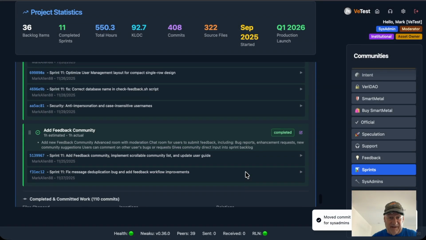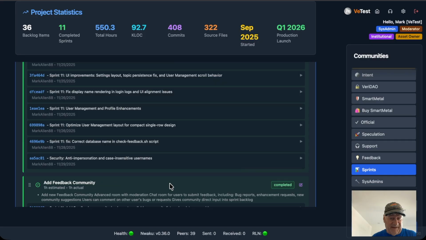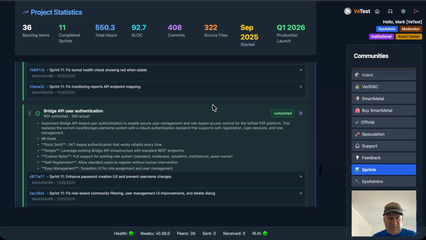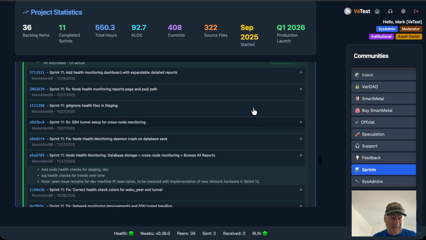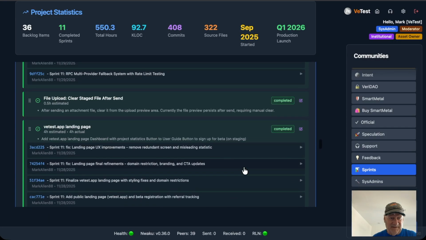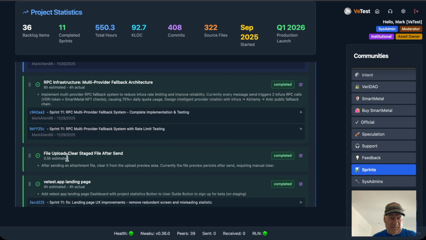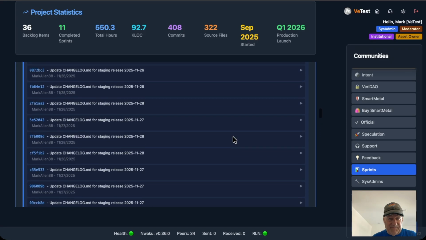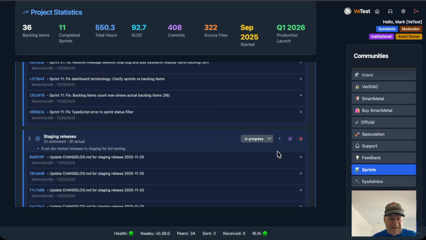So now those are cleaned out, and we've got that phase, add feedback, done. We've got our Bridge API user authentication done. We've got our add node health monitoring for sysadmins done. The VeTest.app landing page done. File upload, clear the staged file after send. That was a bug fix. That's done. The RPC infrastructure for the multi-provider fallback architecture. This is a technical requirement. That's done. Our staging releases are done.